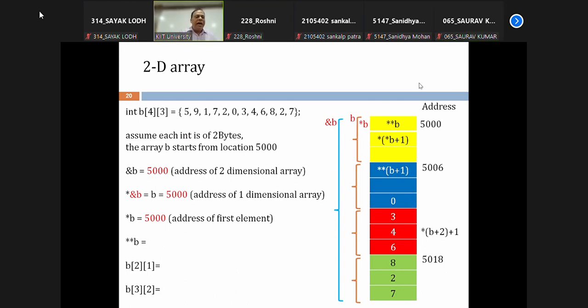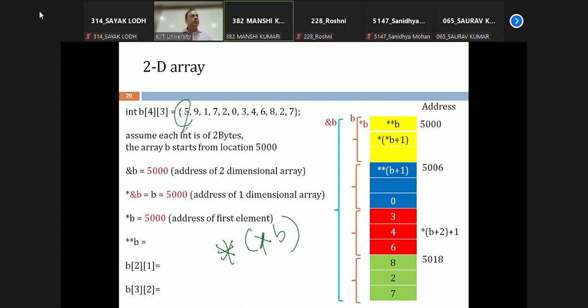Star B. Can I get the first element by writing star of star B? Yes or no? If I write star B, what element will I get? 5. Only 5. Understood? 5,000. Very good. I have some more questions for you.